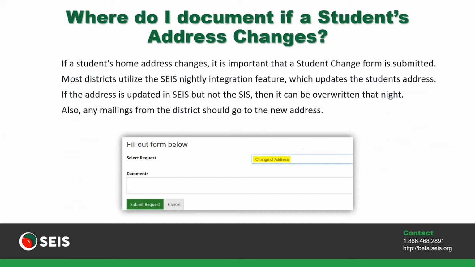So let's say, for example, the address is updated in SEIS, but not in the SIS, and you come back the next day and you're like, whoa, wait, hold on, what happened to the address I changed? It reverted. Well, it's going to be overridden that night. So definitely submit the address change for the student so that your district is aware and they can update it in their system, and then it'll update SEIS automatically, so you don't have to worry about that.